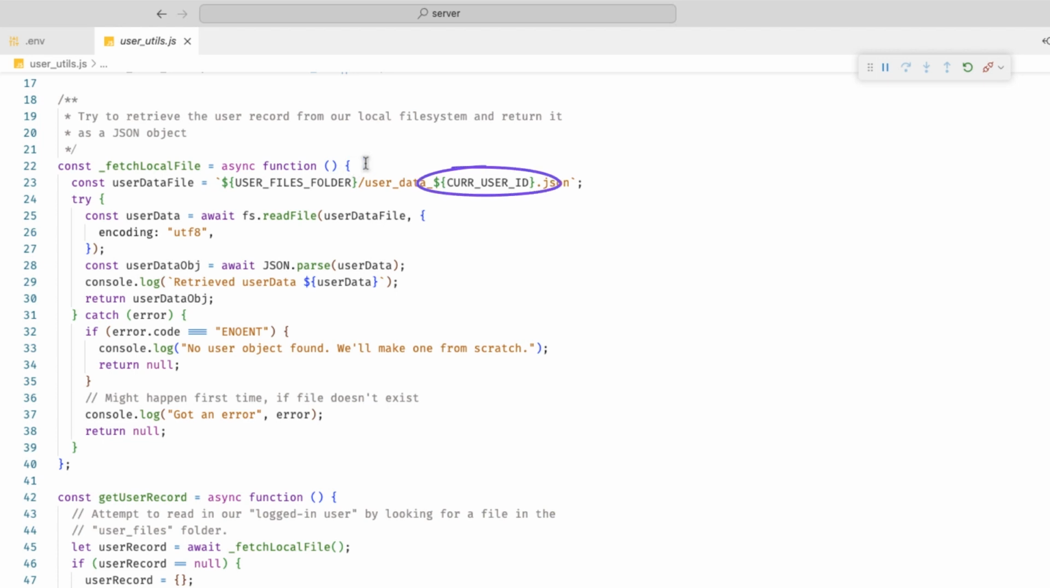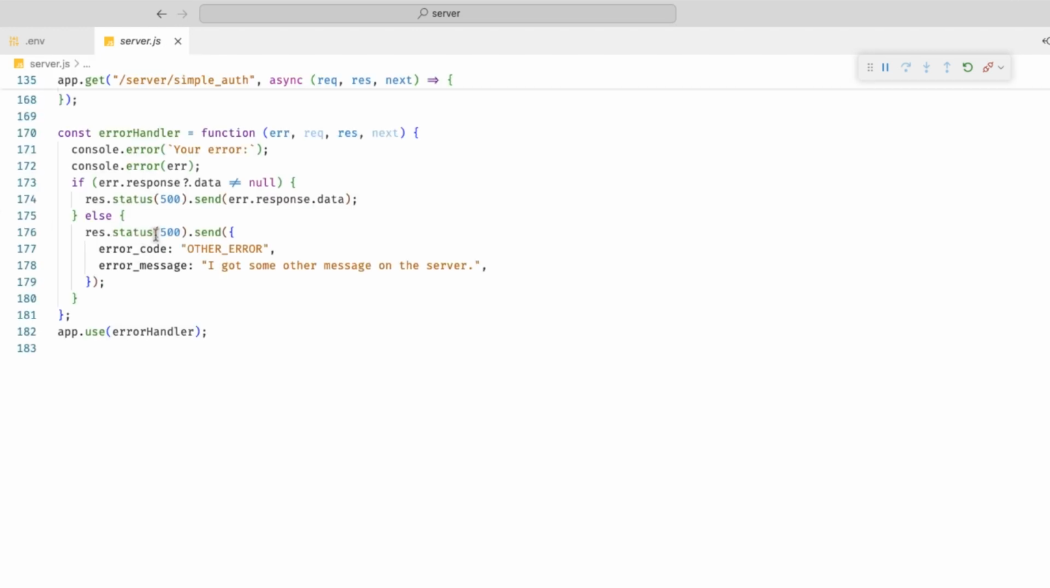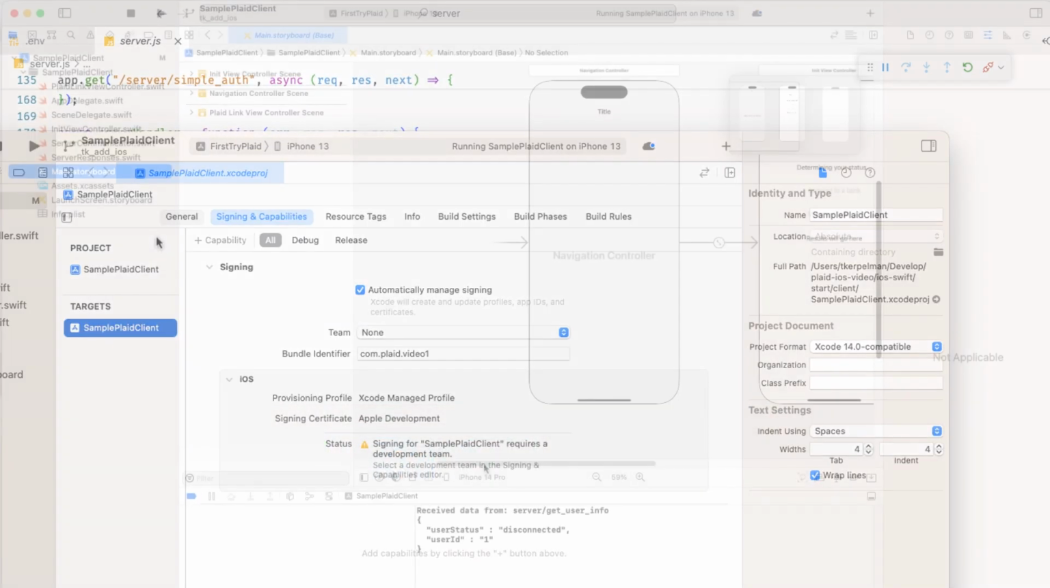In a real application, we'd probably be using an actual database and a real sign-in system. But just for simplicity, this works fine for our needs. We don't need to worry about installing a database and all the libraries that entails. So that's our server. If we jump on over to Xcode, we can look at the client side of things.